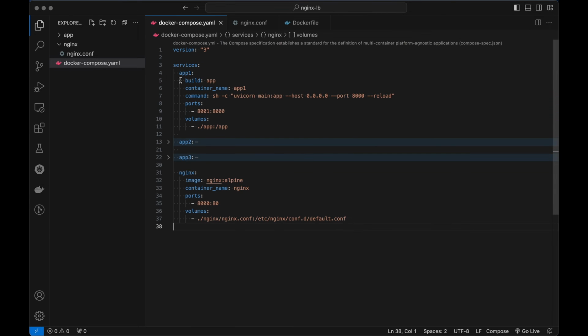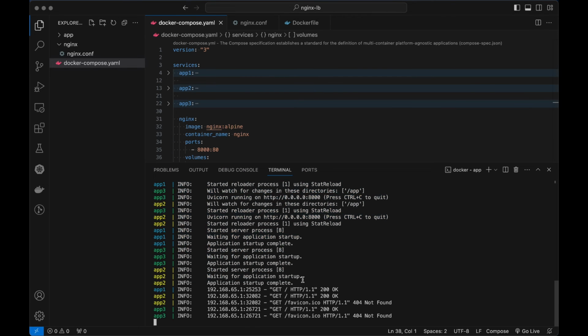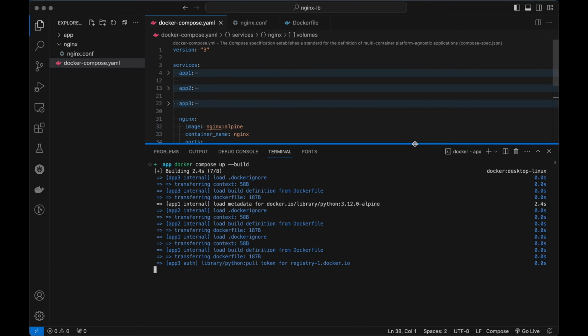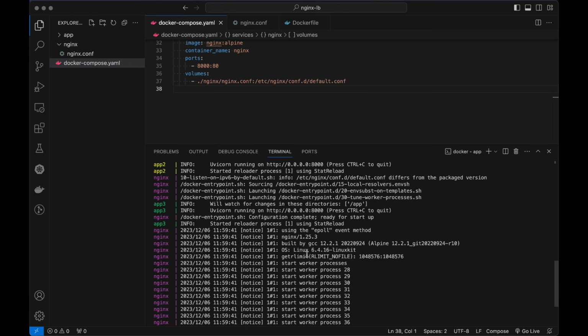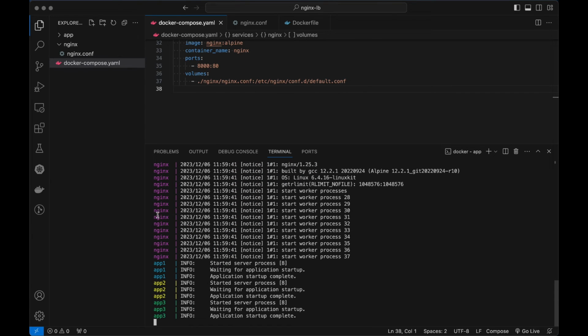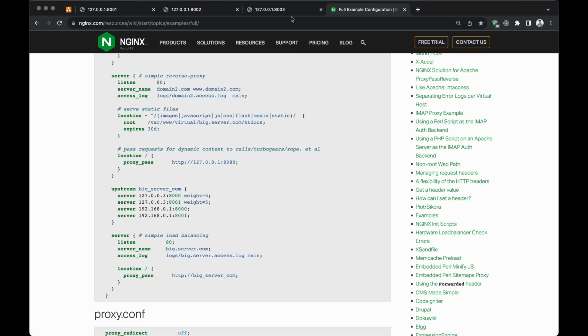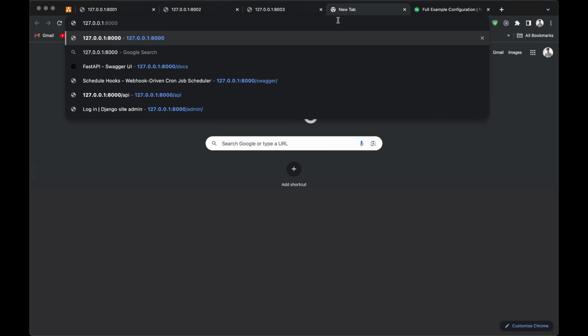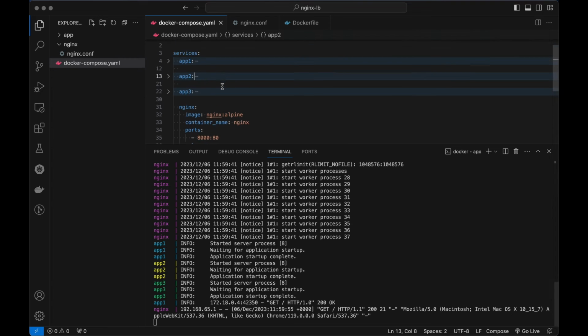We can save this and stop these containers from running. Let's run this again and see what happens. It seems our Nginx is also working. Let's go back to our browser, open a new tab, and it's running on port 8000. Port 8000 seems to be working and returning some ID. Now what will happen if we refresh the page? Let's refresh it, and yes, you can see that the ID has changed, which means something is happening.